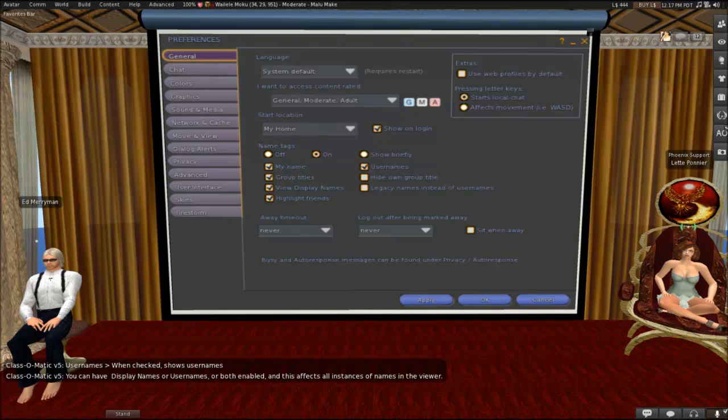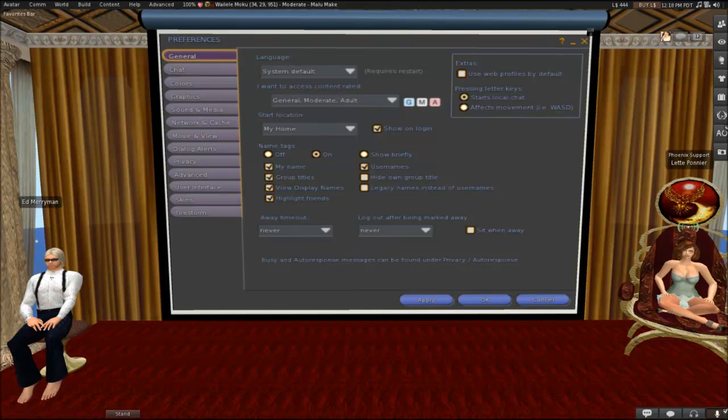Take note, though, that you can have either usernames or display names or both enabled, and this is not just for tags. Yes, it is in the tags section, but this affects all instances of names in the viewer. So you can't just choose to have one of these kinds hidden on tags and then want to see it in chat or on radar or something. It doesn't work that way. Anything that is disabled here, you will not be able to see anywhere else.